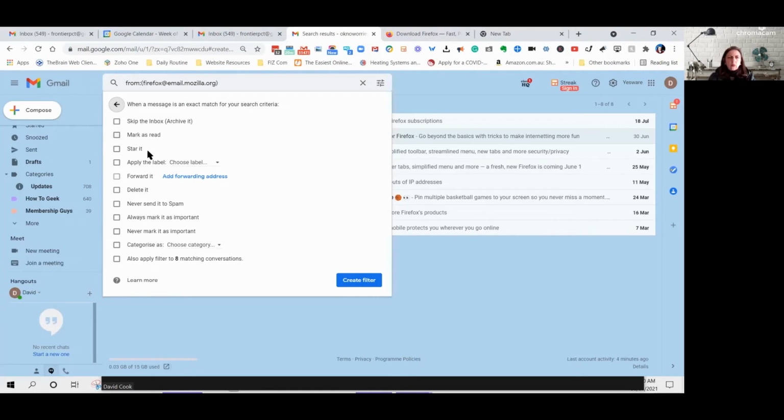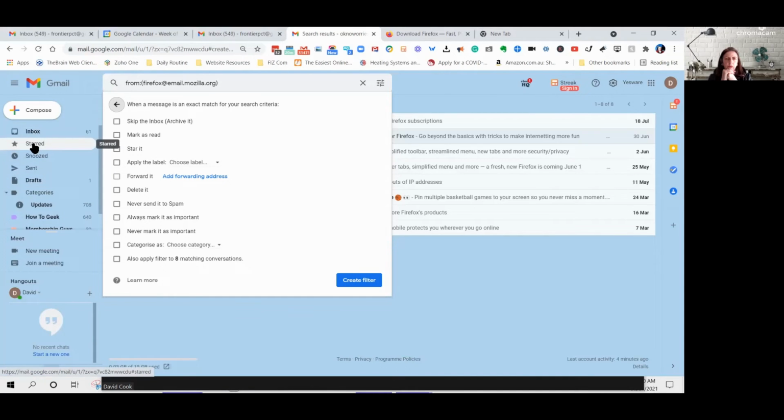Then you get presented with all these options. I can get it to skip the inbox and archive it, so that way I don't see them in my inbox. I can mark it as read as it arrives so it doesn't get added to my unread count. I can star it so that I can click on the starred label here and all the emails that I've starred will appear. That's useful if you just want to highlight an email for a few hours and then come back to it later. You would just put a star on it. So you don't actually want to filter, you just want to flag that email to look at it later.